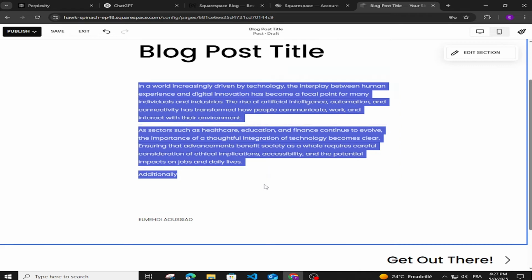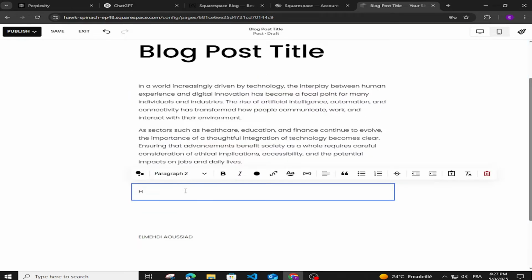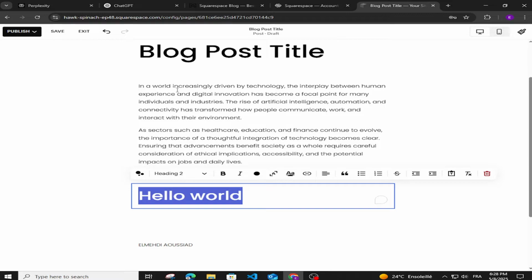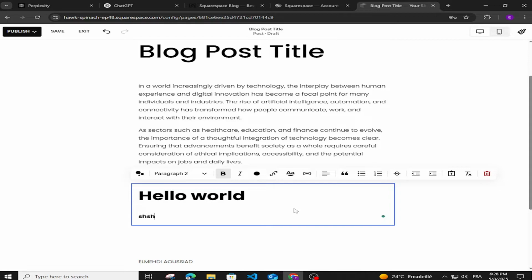you can add headings. Let's say hello world. You can just click the text and you can choose which heading you want. For example, here I would choose heading 2, make it bold. As you can see, now I have a heading. Then you can type your text here. It's very simple, it's not difficult.